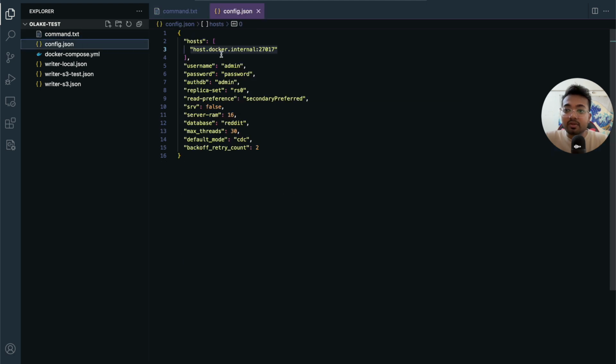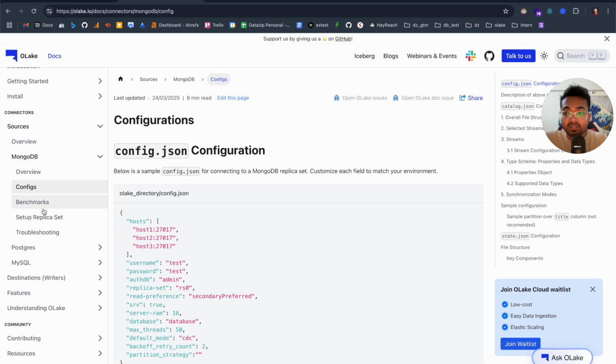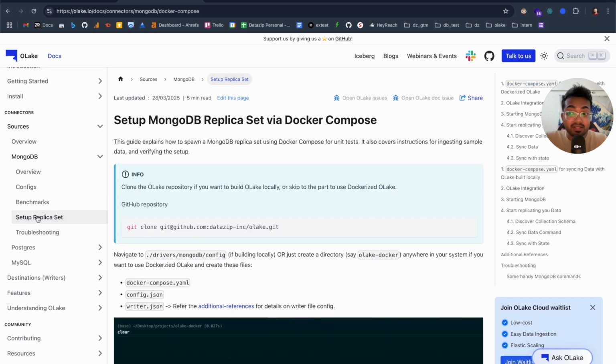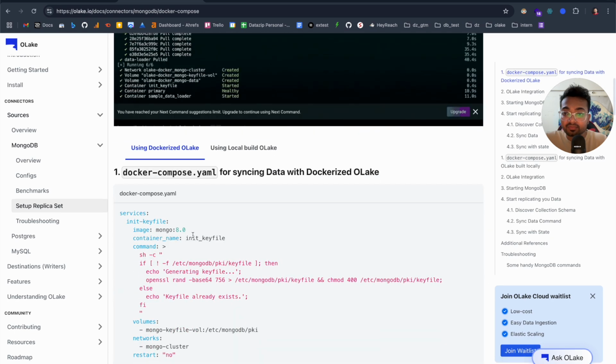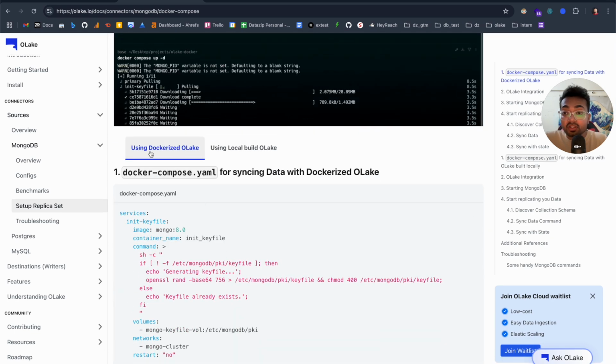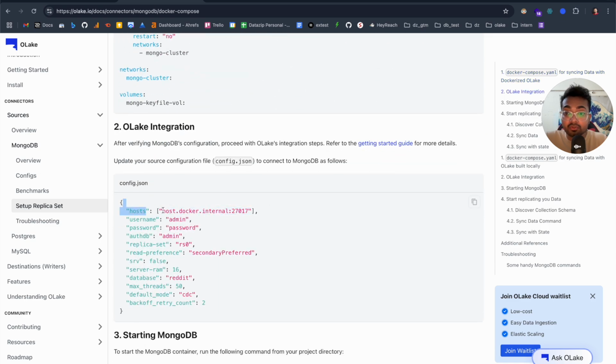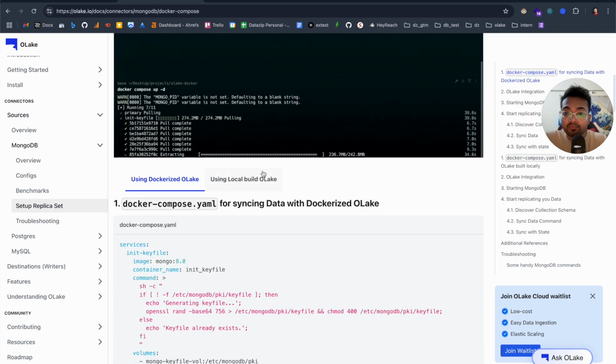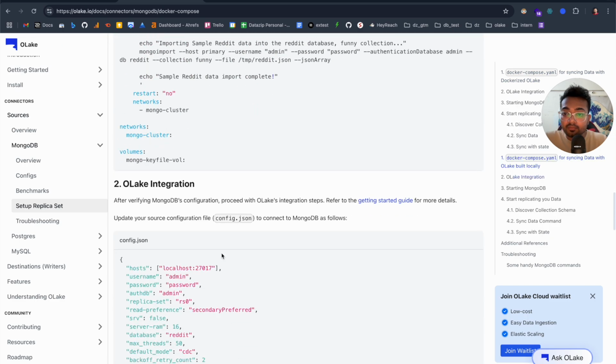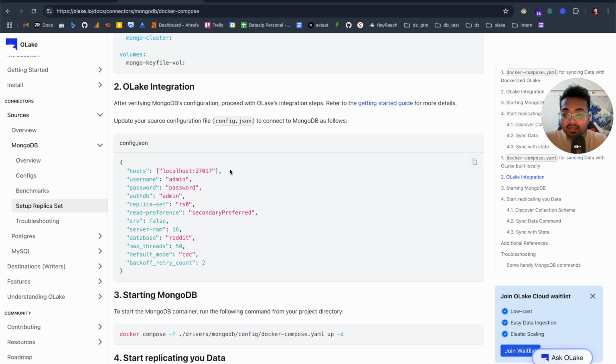Great. So because we'll be spinning up a Docker Compose file, I'll be using host.docker.internal and not localhost for that. But if you'll be building OLake locally, you might need to use localhost over there. So where to find that configurations, just again head over to set up the replica set under the MongoDB connector details, and if you use OLake dockerized version, you'll see the config saying use host.docker.internal. But if you are building OLake locally, you'll get the respective configurations for that.